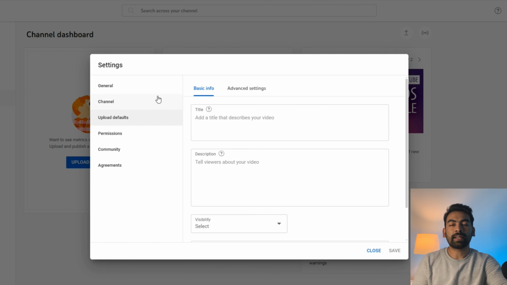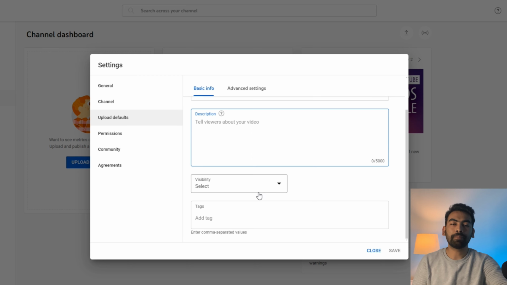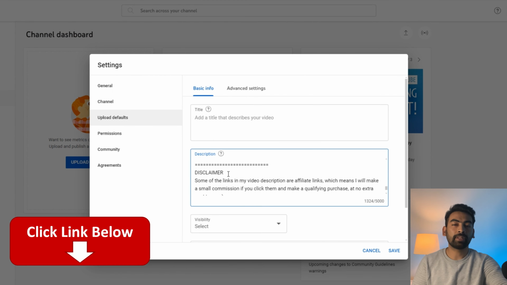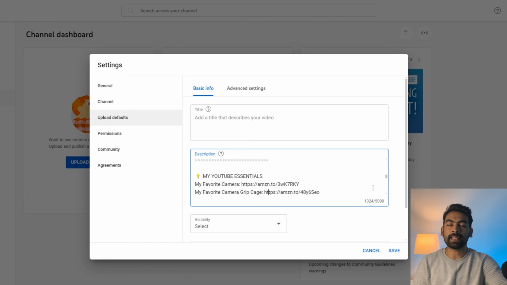Imagine being able to set the default settings for every video that you upload, saving your time and ensuring consistency across your content. That's exactly what YouTube's upload defaults setting allows you to do. Go to Upload defaults. Basically, these are the settings which will be added to every upload, like descriptions, tags, etc. I'm going to leave the title section blank because for every video, I'm going to change the title. I'll paste the default video description over here. I put the link of this file below in the description box. You can download it and modify it as per your needs.